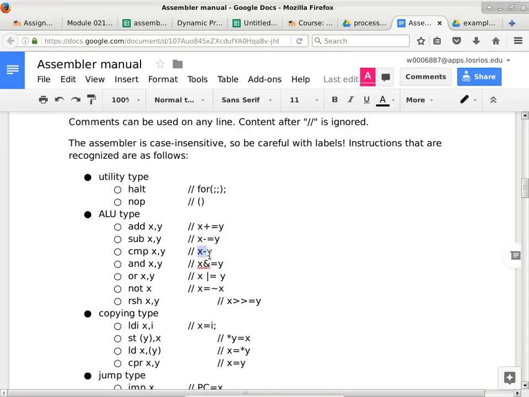Compare is the same thing as just x - y without the equal. In other words, it will go through the very same motion as subtraction, but it doesn't store the result anywhere. The flags, on the other hand, will still be set exactly the same way as a normal subtraction. Okay? So that's basically how we do compare. The AND operation is going to perform a bitwise AND and store the result back into X. This is bitwise OR, same thing. The result is stored in X. This is negation of X, okay? And this is right shifting X by Y bits, okay? Which is the same thing as X = X >> Y.